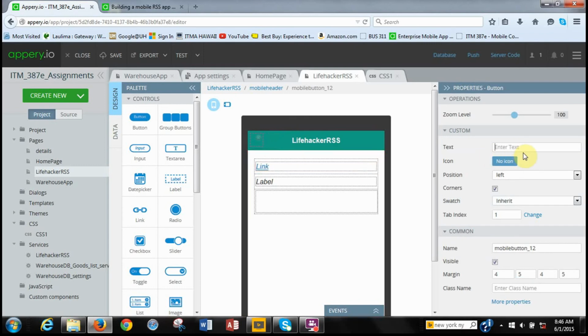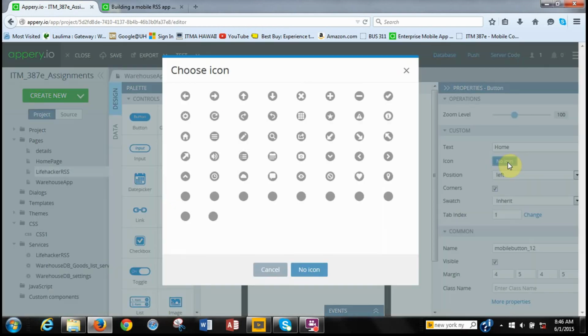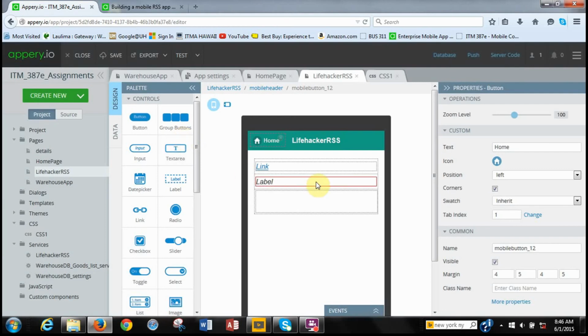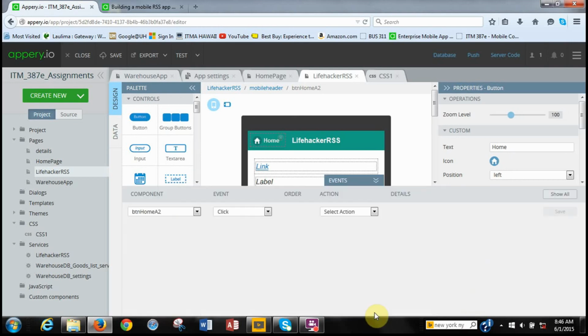I'm going to change the text to home and select the icon of the home. These defaults are okay, and I'm going to name it BTN for button. I'm going to call it home A2 because this is for assignment 2, just to keep it different. Okay, keep the defaults and select events. Since it's already selected, it shows as button home A2. Then we want the event to be click. The action is going to be navigate to page. And the page is going to be home page. And the other defaults. Okay, we click save.